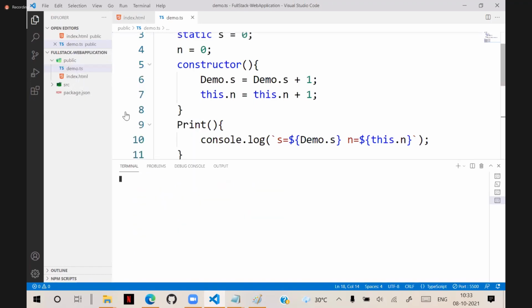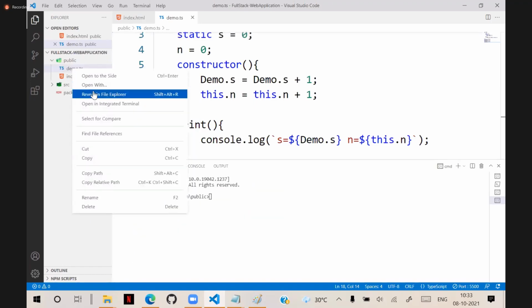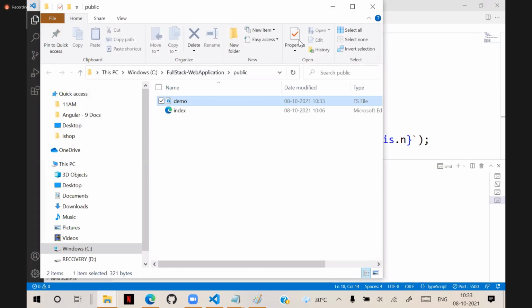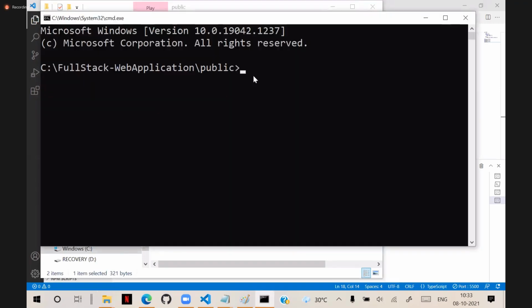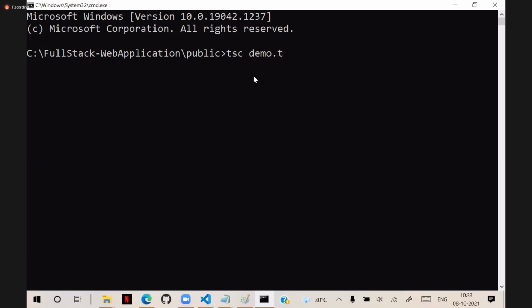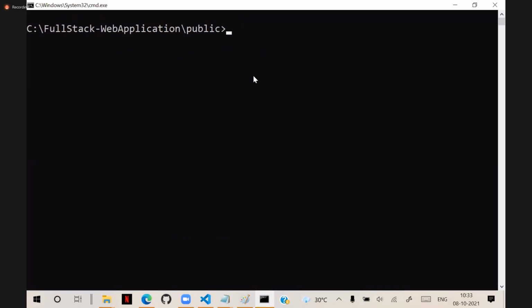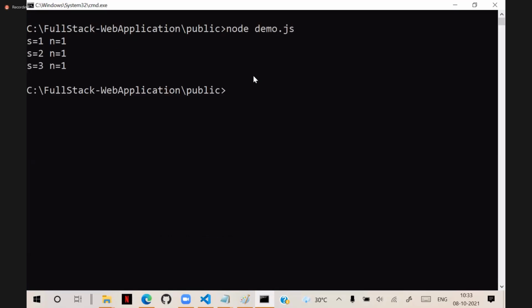You don't worry about all this logic. Just observe the concept, that is important for you. I am compiling this program with tsc demo.ts, and then running node demo.js. You can see the S value is 1, 2, 3, but the N value is always 1.